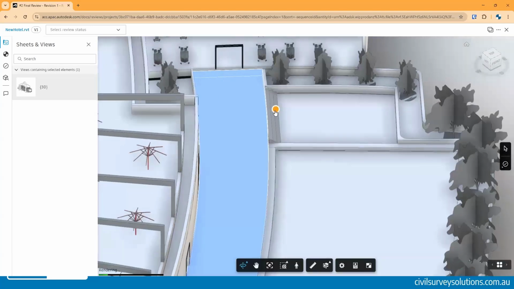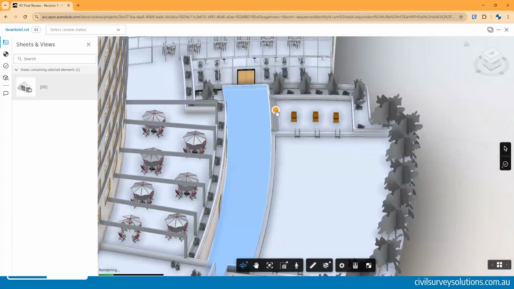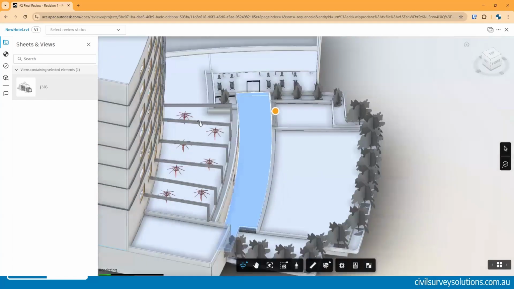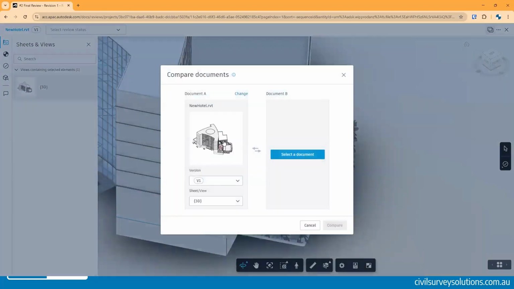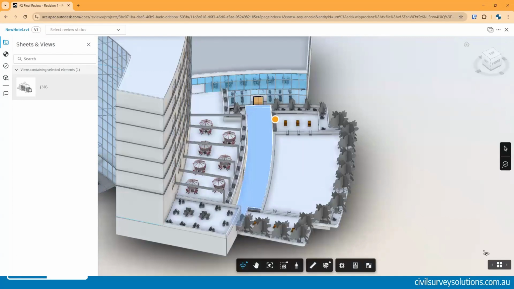Okay, so that's an issue I have raised. Hopefully that was quite clear. Some other functions we can do here. So this button up here allows you to compare. This is only V1 of the model, so it won't allow me to do it. But if there were extra versions of this model, then you can compare them side by side, and it will show color variations as well. So if we move the beam across or raised a floor or anything like that, it will color code that to show that that's the difference between the versions.